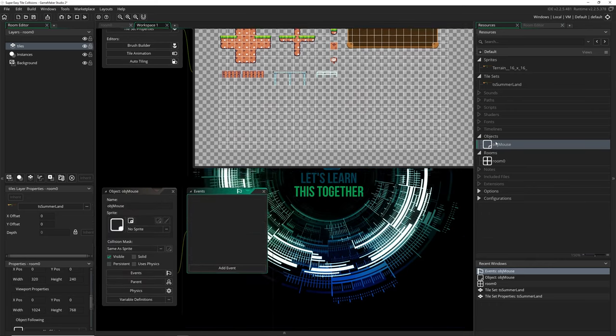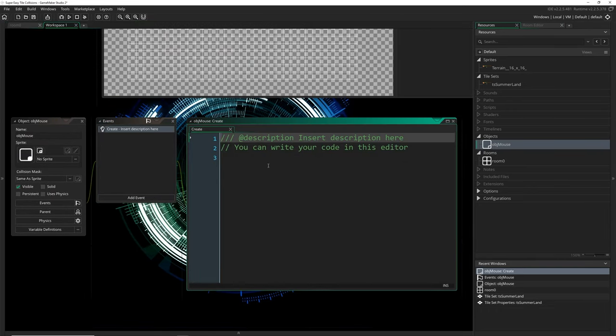Now with that out of the way, let's go to our obj_mouse, add a create event, and I'm going to show you the three functions, and that really is all you need to get started. So the first one is going to be the layer ID. I'm going to name it as a variable, layer_id equals layer_get_id. And this is where we type in the actual name of our layer as a string. So that gets us the ID.